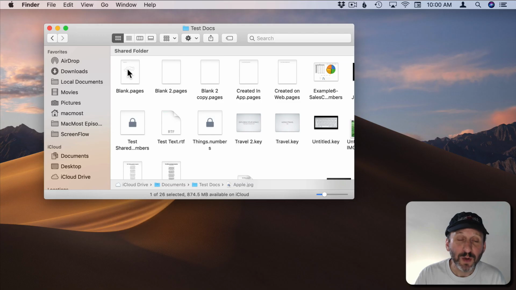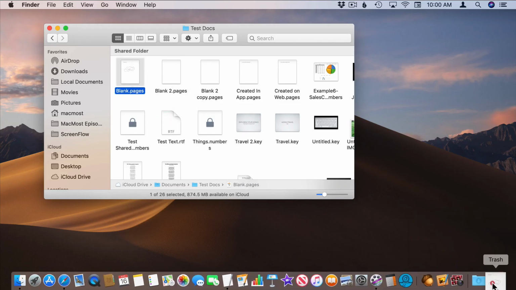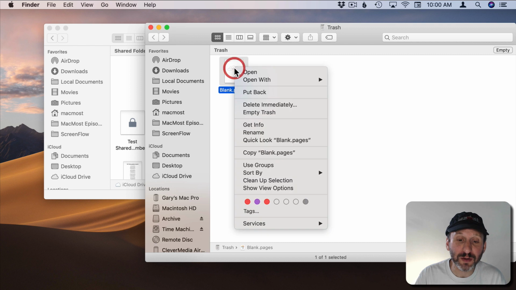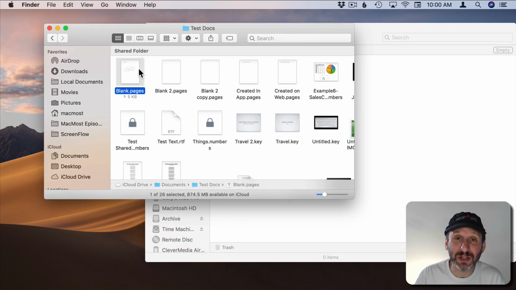If you delete a file by moving it to the trash and then later on decide you want to get it back, you can go into the trash can, you can control click on the file, and there'll be an option to put it back. It remembers which folder it came from, and when you use Put Back it goes back to that location.